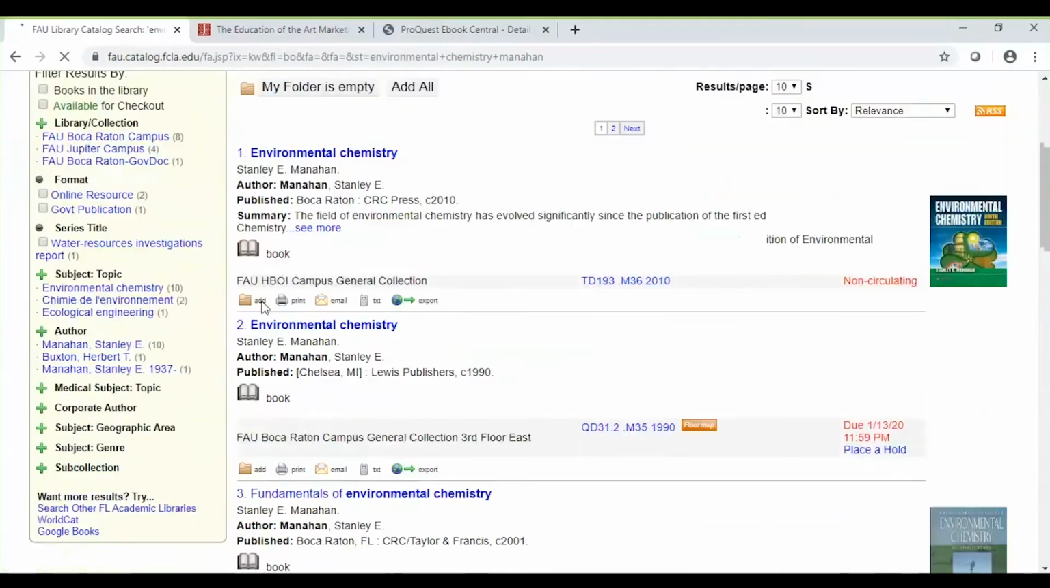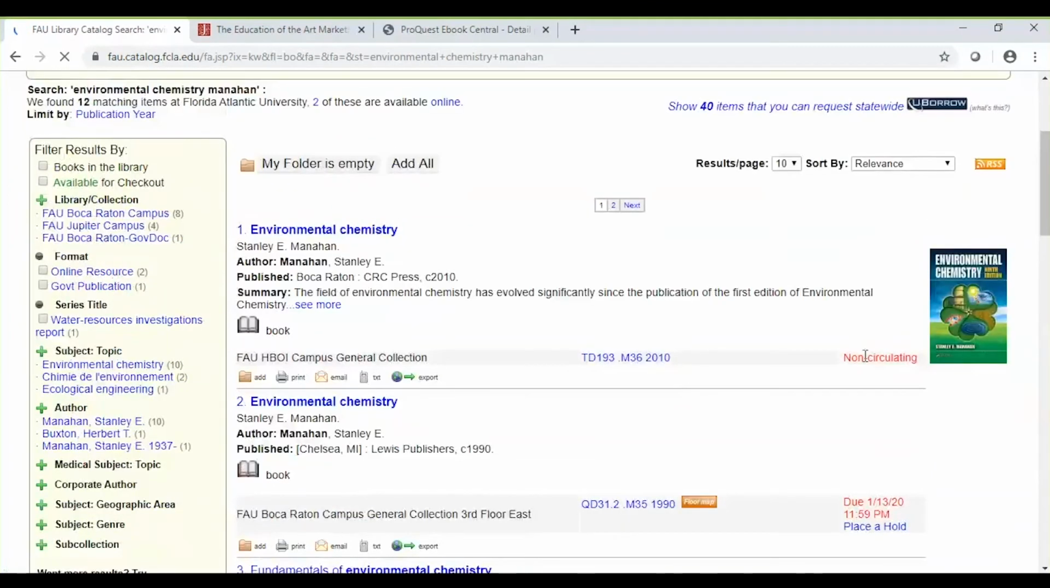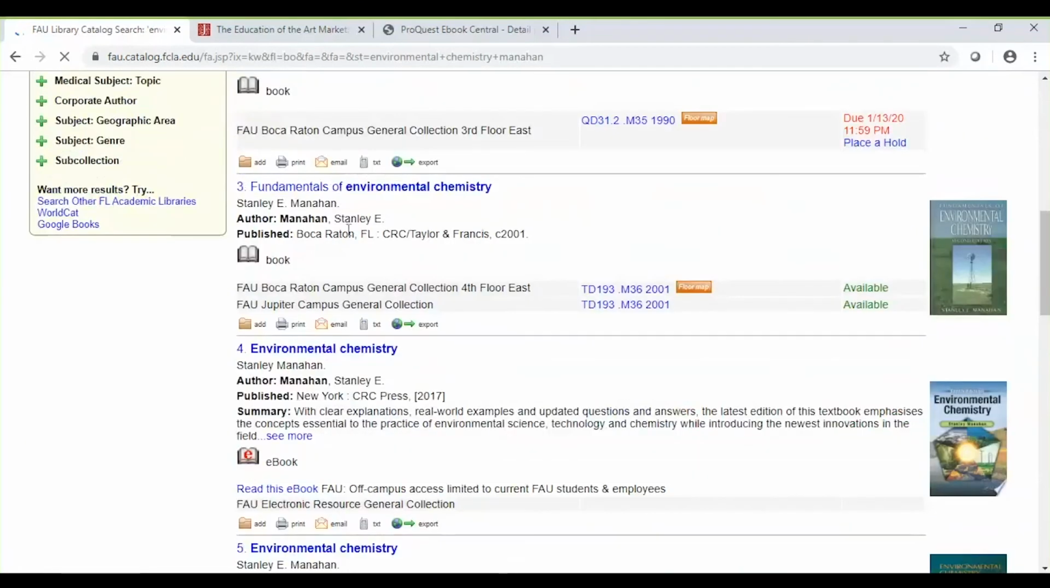and you can see that some of the results that came up are books, just regular books that you check out. And then when you see non-circulating, those are typically, we know they're textbooks and they're held on reserve. In this case, for this book, it's in HBOI. So that's kind of what we're seeing there.